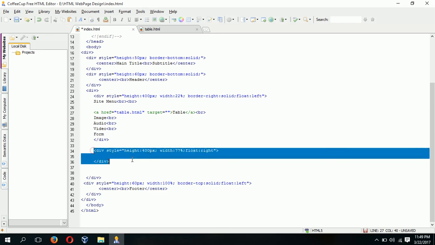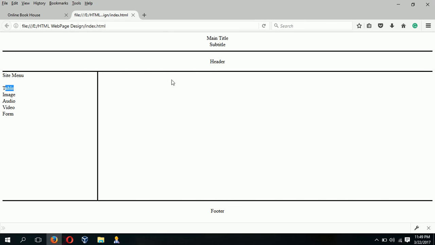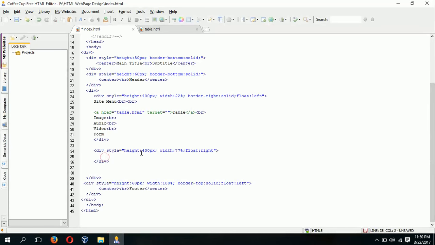Okay, this is our content div. Content div means this area. In this area, I will use iframe to display the content of this link. So under this div, one iframe will be declared. iframe.